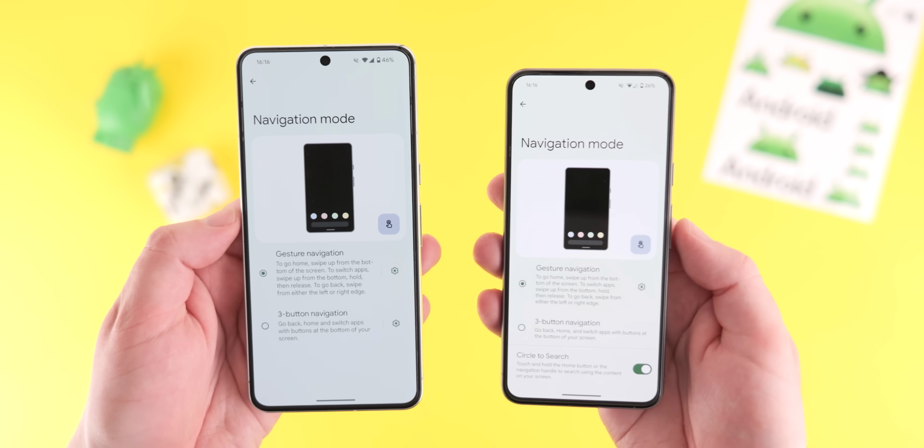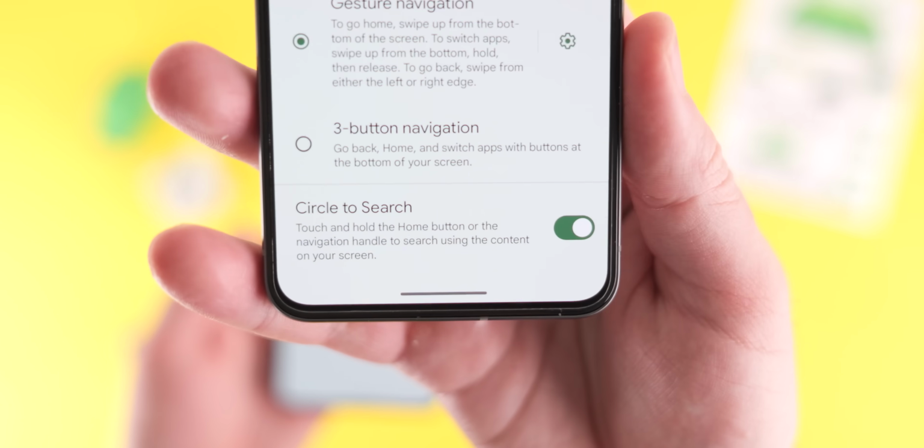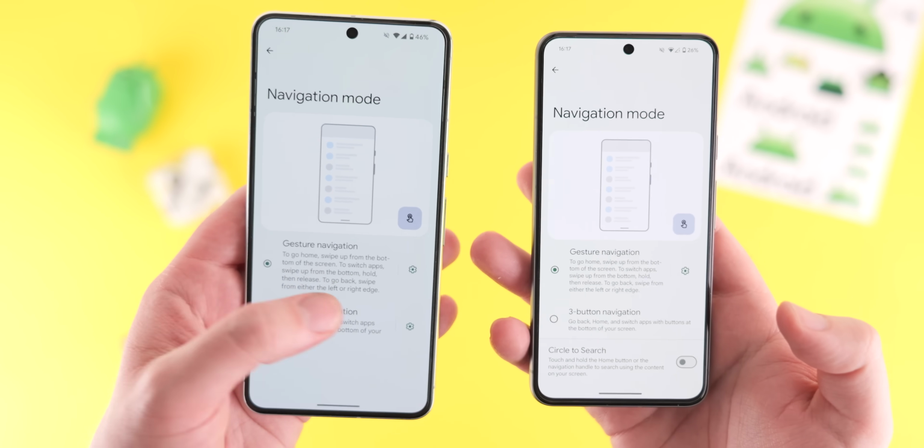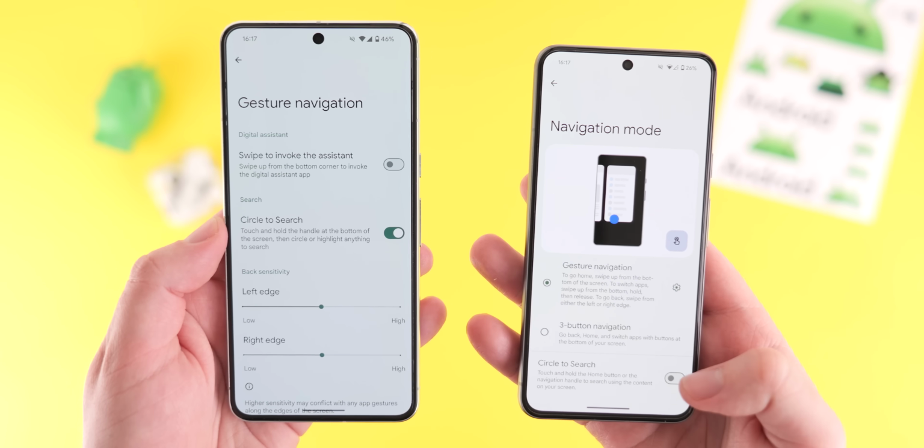The option for circle to search when using on-screen buttons has also been elevated to the navigation mode section. It's not a major change, but it just makes it a little bit easier to find. You don't have to delve into extra menus, it's right there at your fingertips.